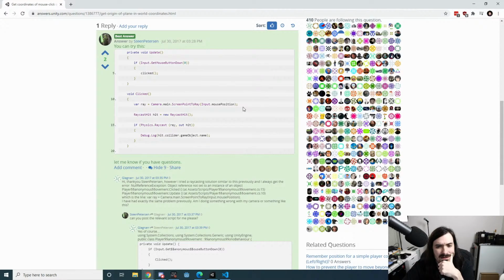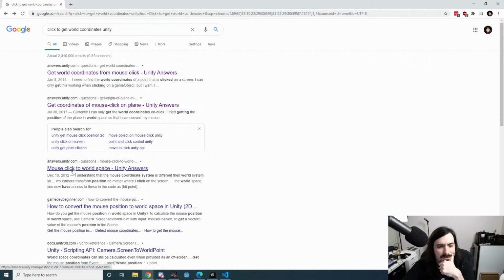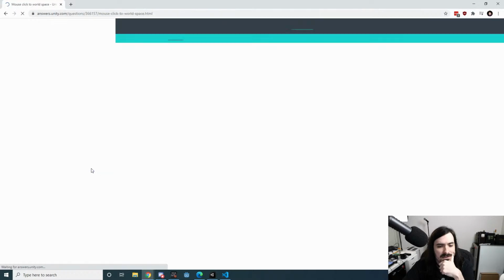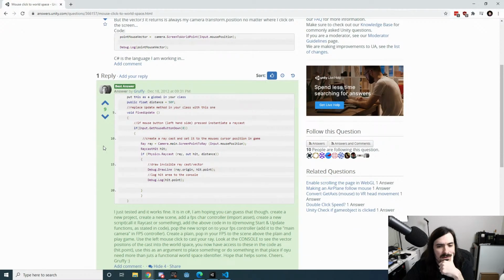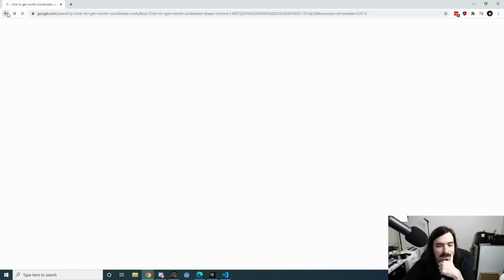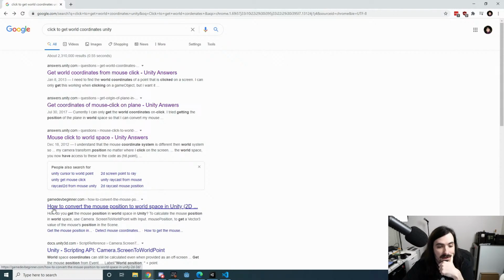Would that be it? No. Wait, mouse position. I think this is for like click. Mouse click to world space. Screen point to ray. Ray out hit distance. I don't want the distance. I don't care about the distance. I literally just want to know where we are. How to convert the mouse position to world space in Unity.